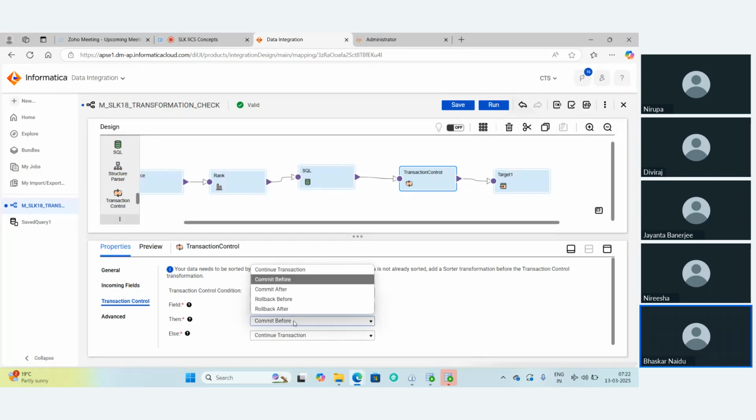So here we have commit before, commit after, rollback before, rollback after, and continue transaction. These are the 5 properties available, and according to the requirement, we will have to use them. Commit before means before the row is inserted to the target, the commit will be passed and then the row will be inserted. Commit after means once the current row is inserted, then the commit will be passed.